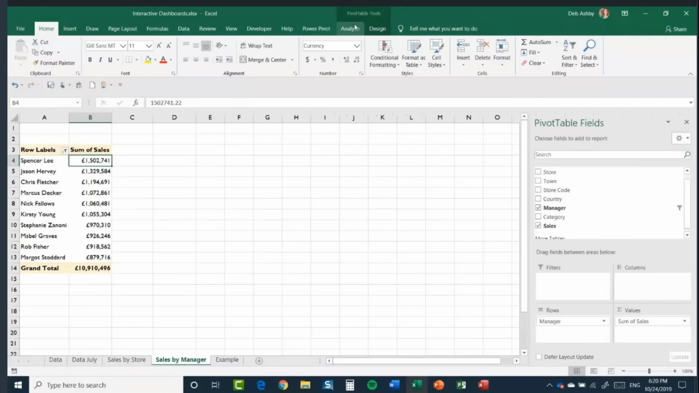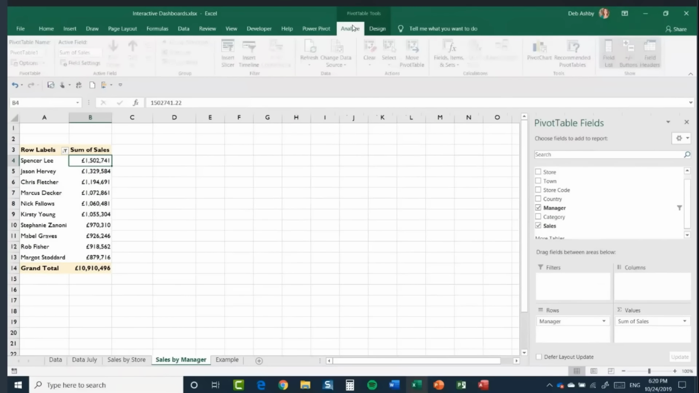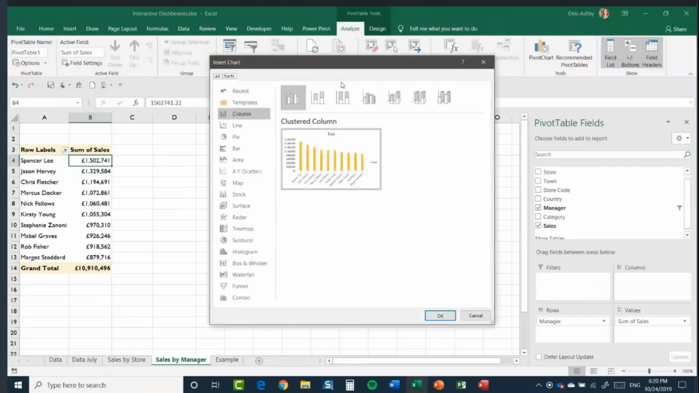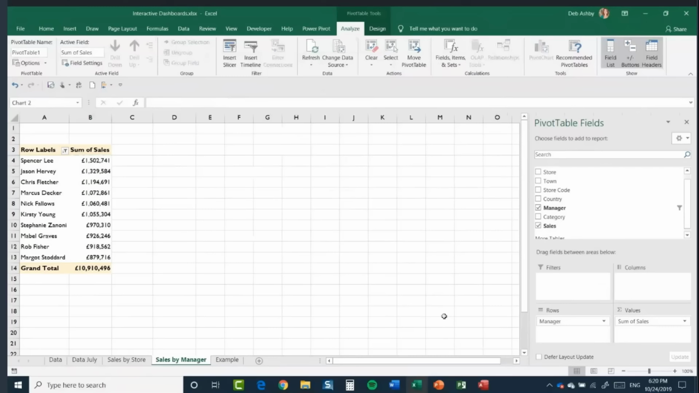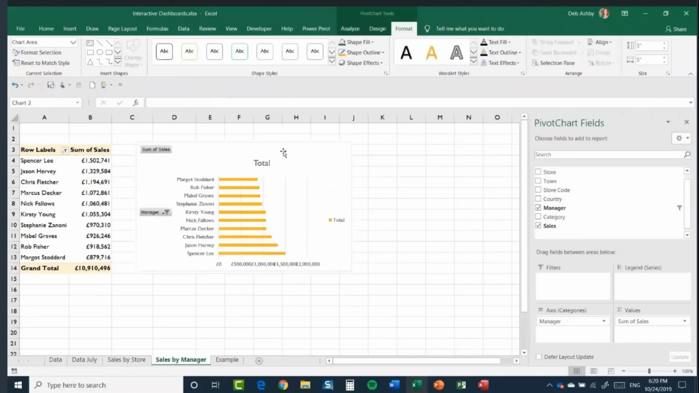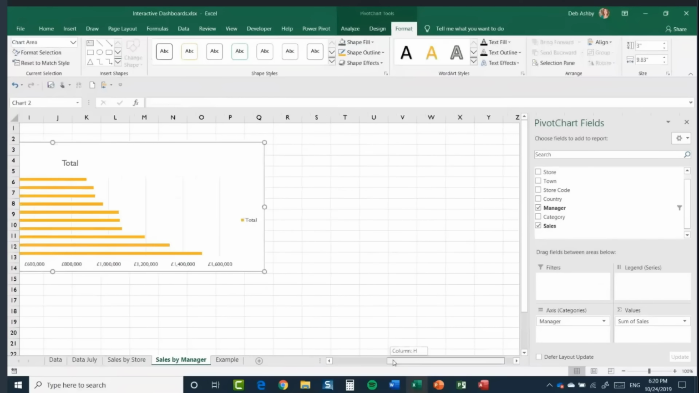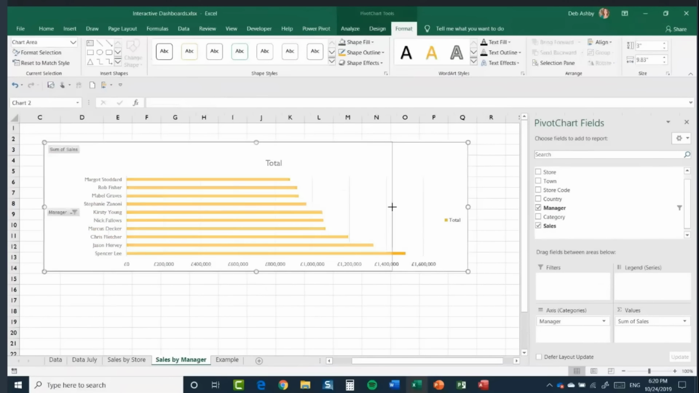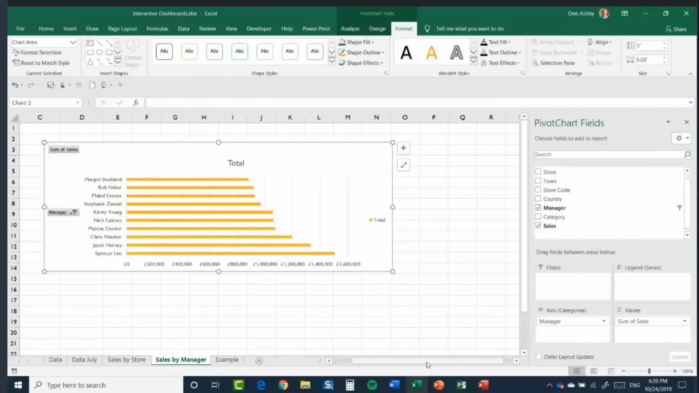So I'm going to go up to Analyze, across to Pivot Chart. And this one I'm going to do as a bar chart, like so, and click on OK. And there we go. Now things are a little bit squashed up down here, so I'm just going to resize this chart. Whoops, not that much. It can get a little bit out of control. So let's move that in ever so slightly.